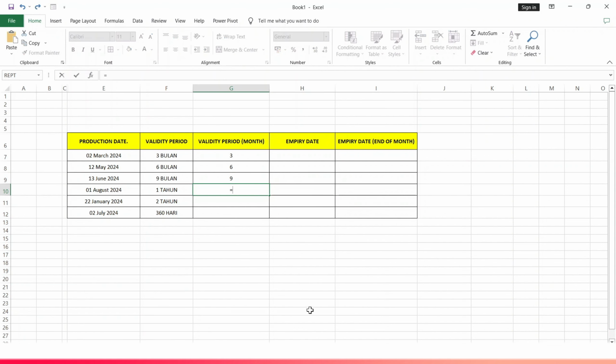Next, the expiration period is 9 months, write 9. Next, here 1 year, make it a month: 1 multiplied by 12. Next, here 2 years, make it a month: 2 multiplied by 12. Next, here 360 days, make it a month: 360 divided by 30.